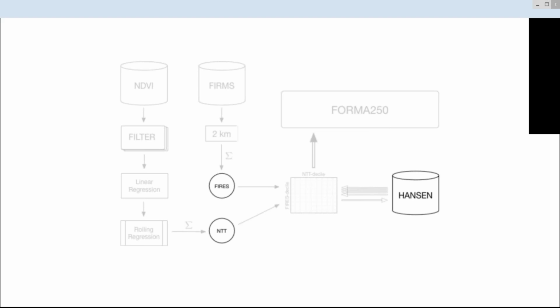And originally, we tried some more sophisticated methods using nonlinear regressions and trying to look for the best ways to turn fires and NTT into predictors of Hansen tree cover loss. And we settled on something incredibly simple. It's surprisingly simple. And that's this. We take 4 years of Hansen data, and we take fires and NTT during those years, and we just say for a particular amount of fires and a particular amount of NTT, how much on average Hansen tree cover loss did that correspond to?